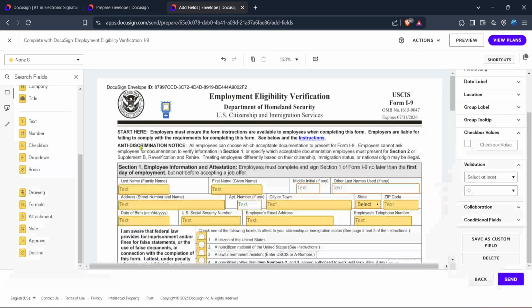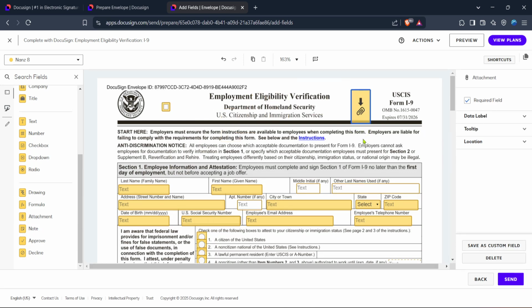Look for the attachment button and click on it. This feature allows you to attach additional files or documents that might be needed alongside the main document, ensuring all necessary information is available to the signer.